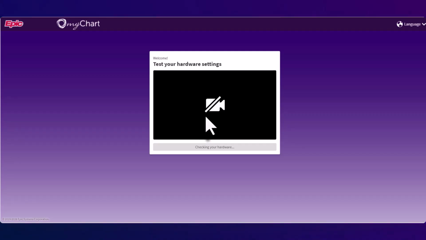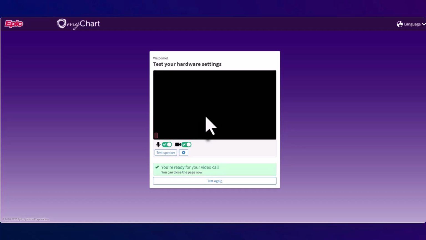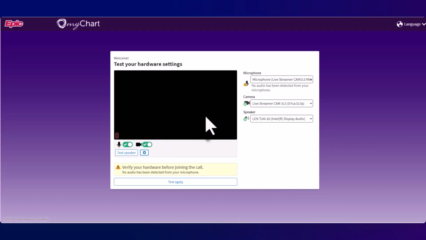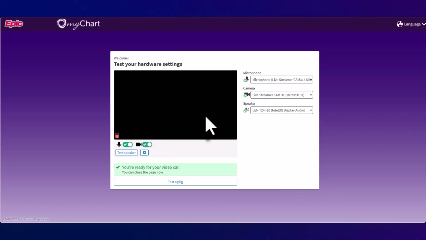So from here, it's going to be checking your hardware. So it does take a moment. So what we want to see is green. So we want to make sure that the microphone is green, the camera is green, as well as the speaker.